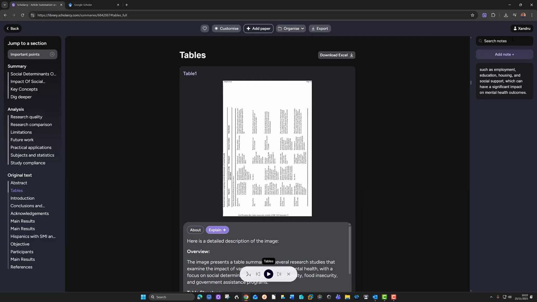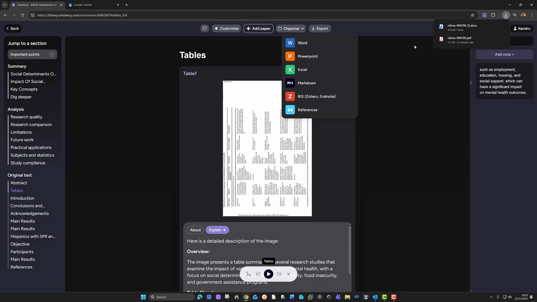Now I can export this as well. Remember, I added a note earlier, so I can export the note as well. So when I go to Export, and what we do is we're exporting the whole paper with your notes. Click Word. And if I open up Word, we should now have the full information with the added notes.